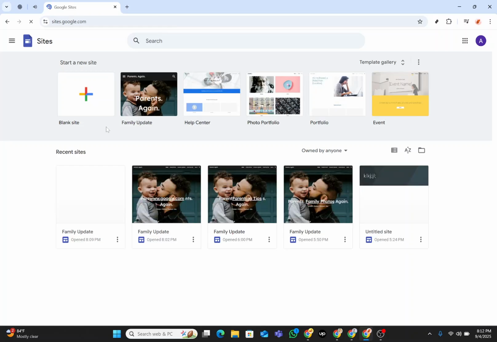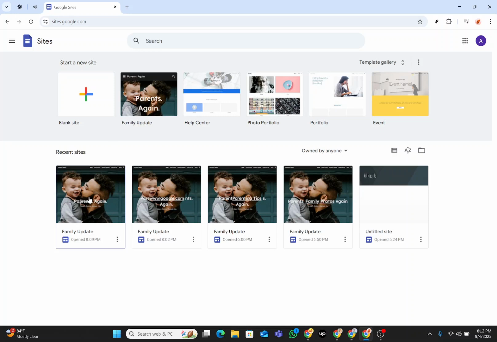If you're not familiar, Google Sites is a tool that allows you to create your own websites easily and for free with just your Google account.